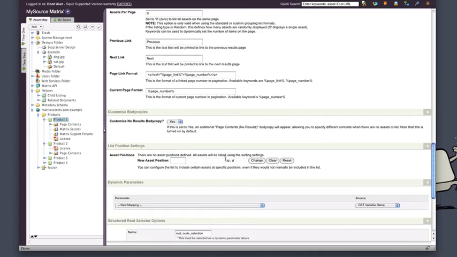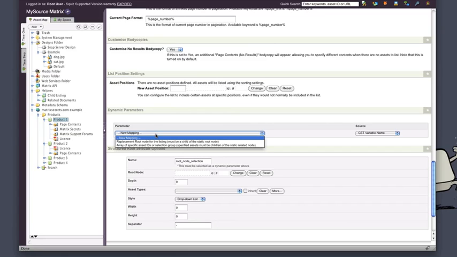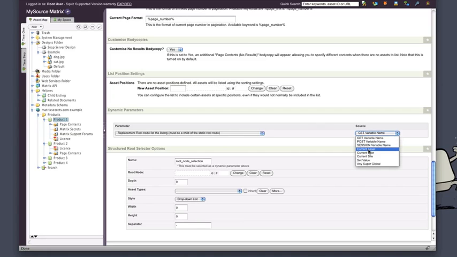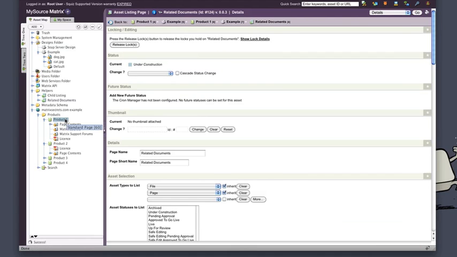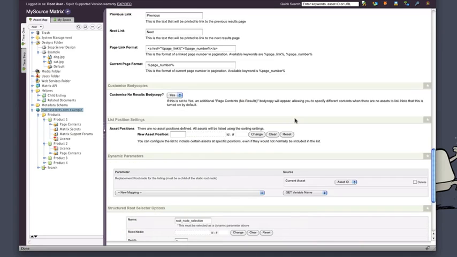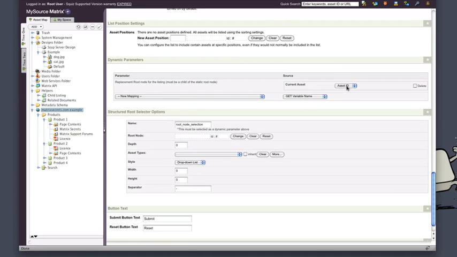The tricky part is down here, which is the replacement root node. We want to choose that one, and then choose the current asset. What that means is when we're viewing the product page over here, we set that as the root node, so that we just get those 3 documents down there rather than leaving the standard root node of the site up the top there. And just to confirm, asset ID is the one that we want to use.